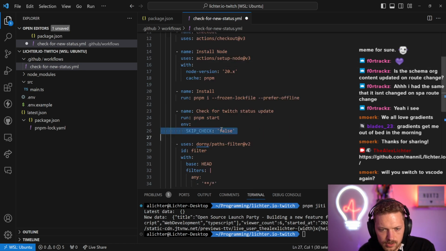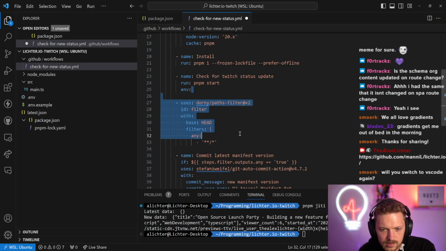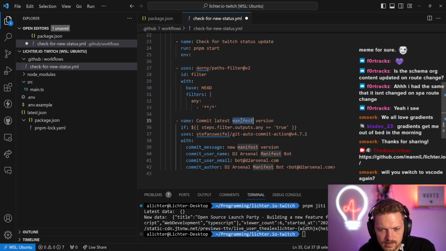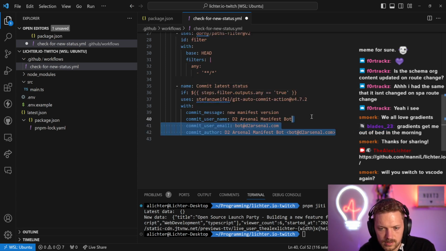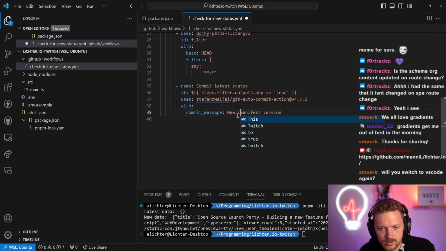We don't need a Netlify hook, we don't build anything. Skip check, we don't need to set it at all. Then we filter. Yes, that's correct. Commit latest status. Committed. We can remove this part and put in a new Twitch status. Okay.